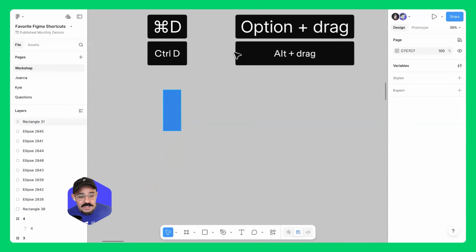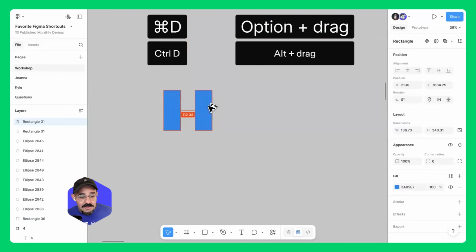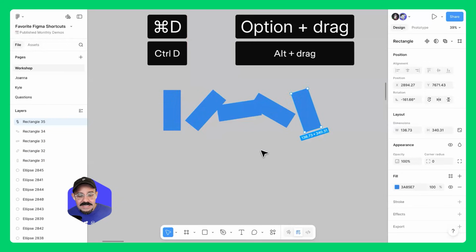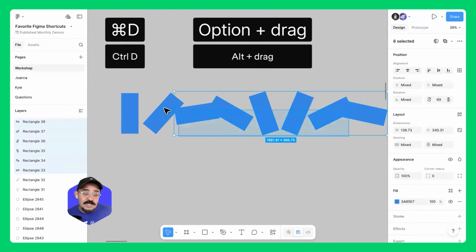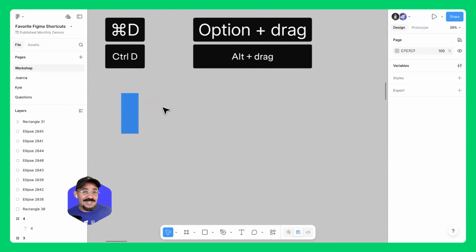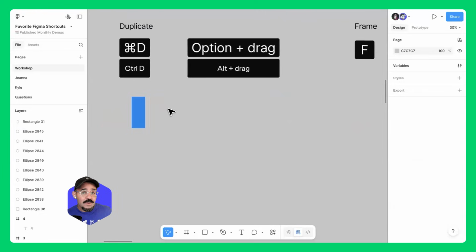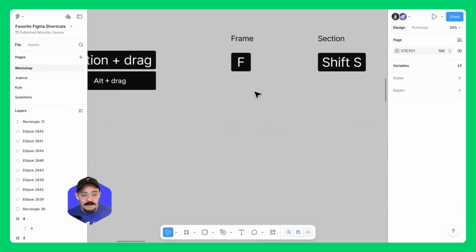So if I was to Option and drag it to the right, and then I just rotate it a little bit, as I press D, it will continue to push it in that direction. So not only is it duplicating the object that I just had, but it's also performing the same action, right? The same transformation as it's moving forward.